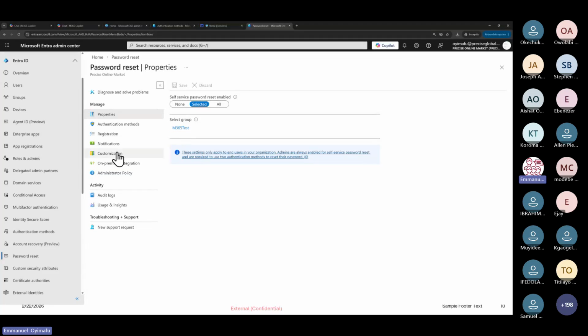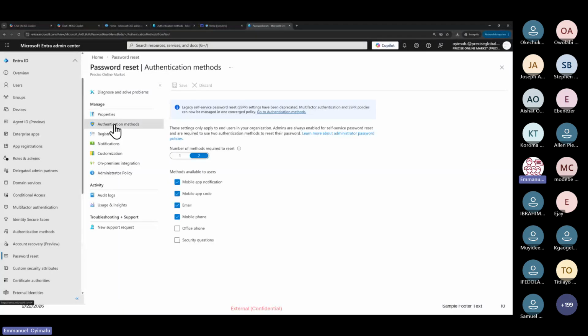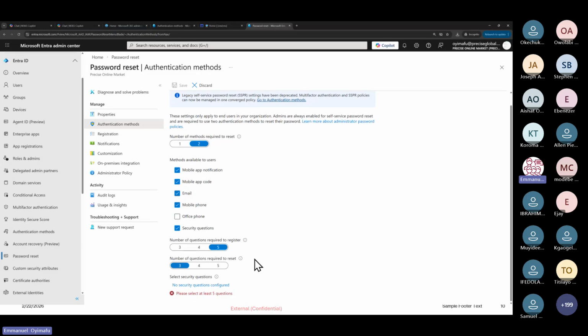Okay, still on the password reset, we have authentication methods. Once we click on authentication methods, this is where you can specify the methods that will be available to users when they want to reset their password. Here, I didn't check security questions, because security questions can easily be guessed. If I check security questions now, it will ask me to specify some questions.